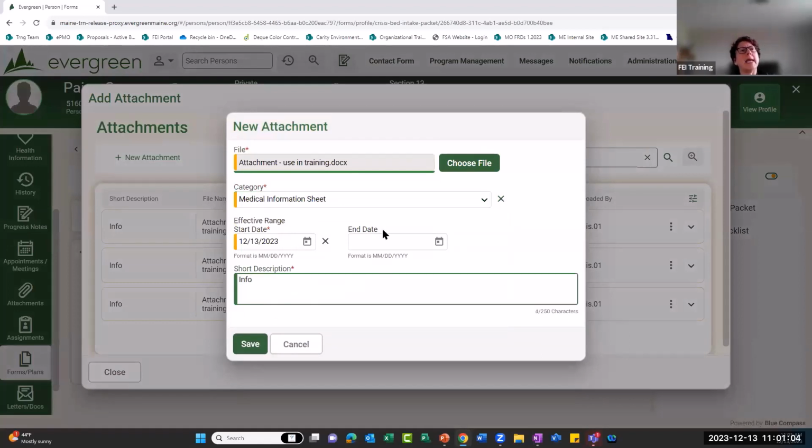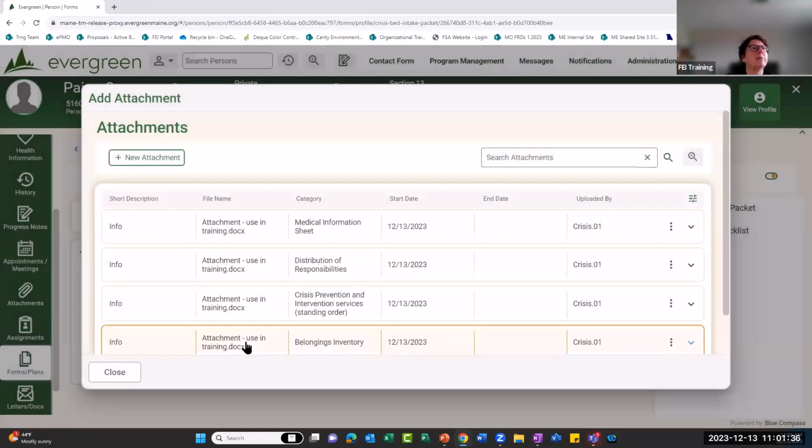Now on this end date, it does not do anything in the system, okay? So you can input it here, but the form is still going to be available for viewing. It's for informational purposes to let you know that the end date on the form has been reached, but it doesn't do anything in the system. You'll still be able to open it up, view it, download it, etc. I'm going to save this.